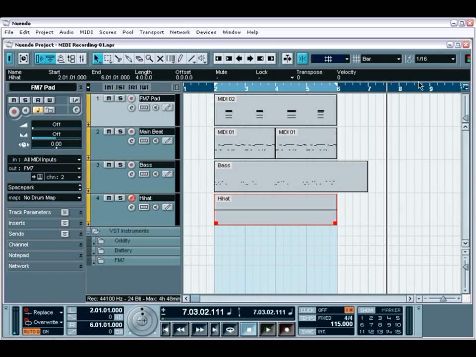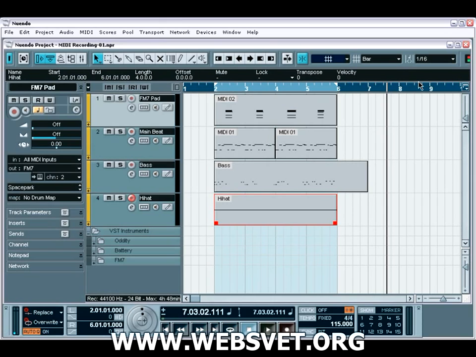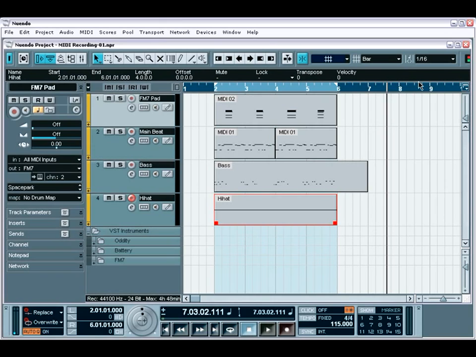Now that you've learned the methods for recording both audio and MIDI into Nuendo, the time comes when you will want to edit the material to either correct mistakes or to enhance or change certain aspects of your recording. And editing happens to be one of the most powerful areas in Nuendo. We'll learn all about this in the next topic called editing.